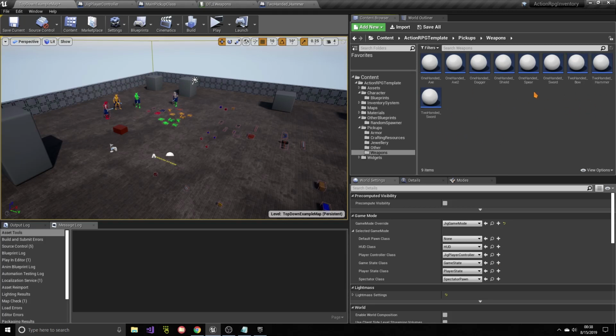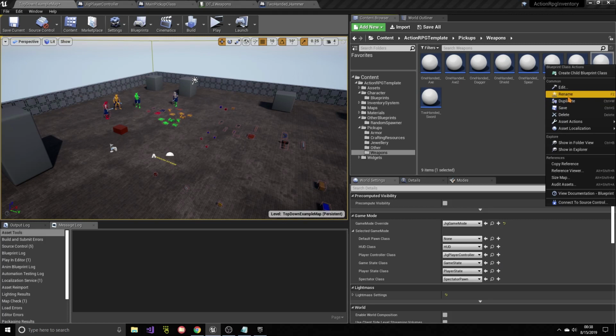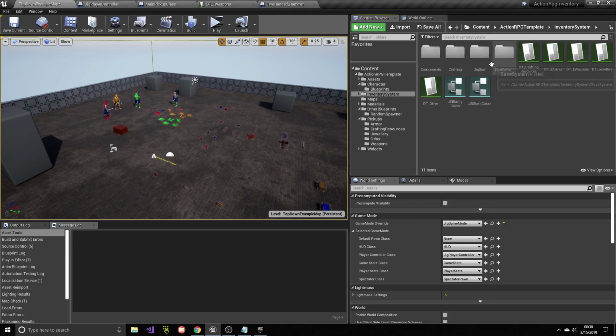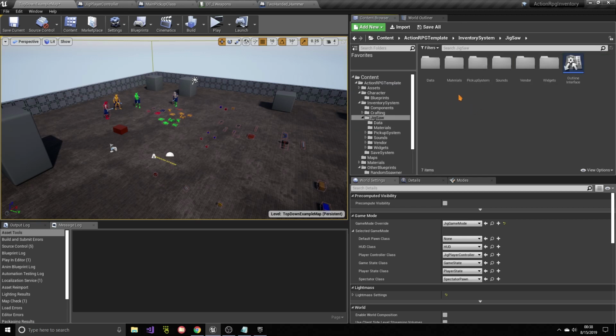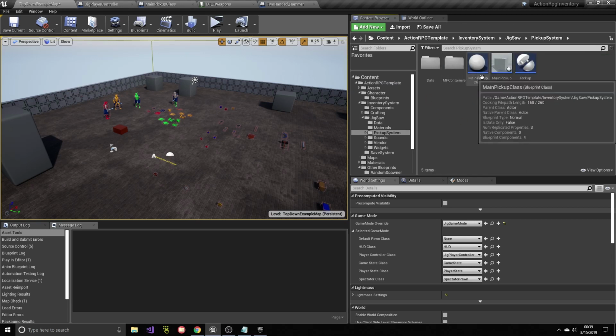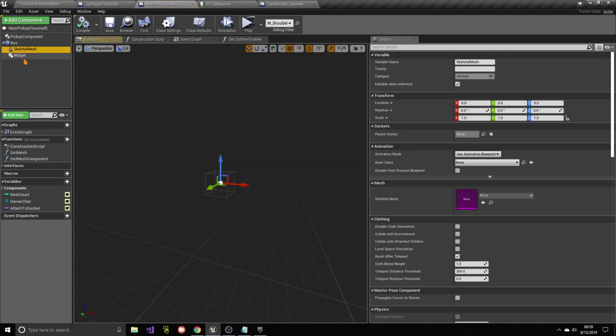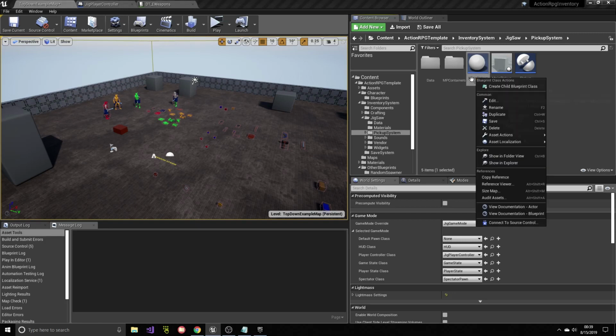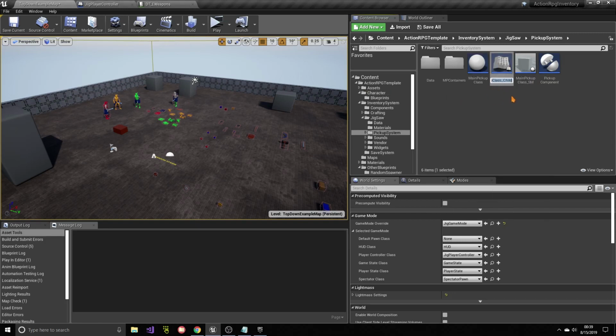So you can either right click on one of these pickups and do duplicate, or you can go to the inventory system, then Jigsaw, and then pickup system, and you can create a child out of the main pickup class if you're going to use a skeletal mesh, and in the world of course not. So let's go ahead and create a skeletal pickup. So we can right click here, create a child.